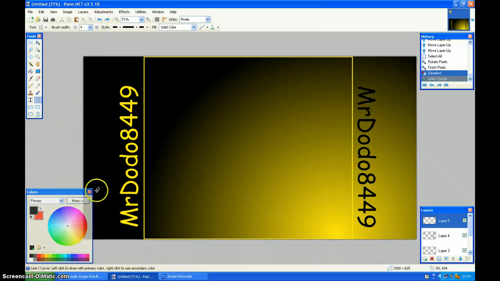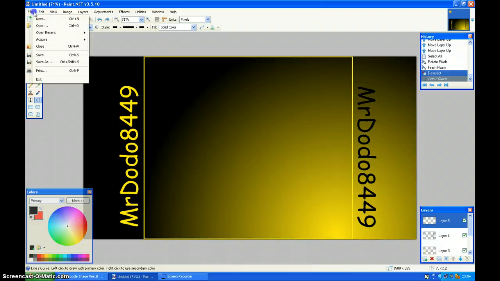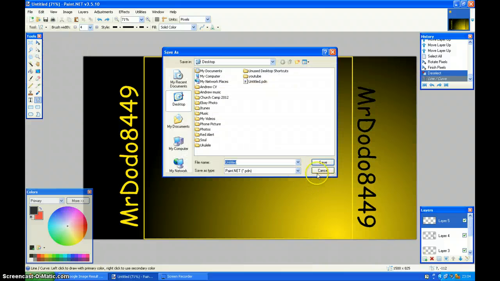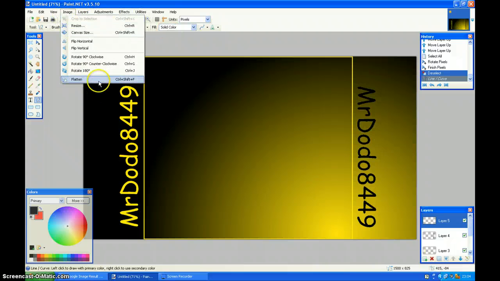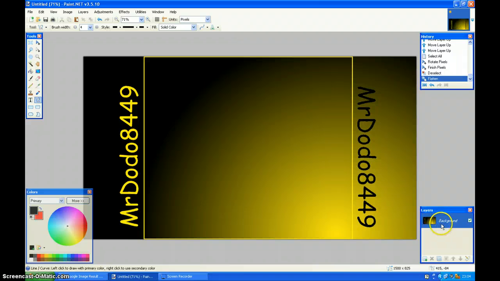But now I will actually put this into my YouTube channel. So save as. Actually cancel that. Sorry, I need to flatten it first. You've got to go image, flatten, which then compresses all these layers into one, which is now called background. And then once you've done this, you can then add more layers and work.